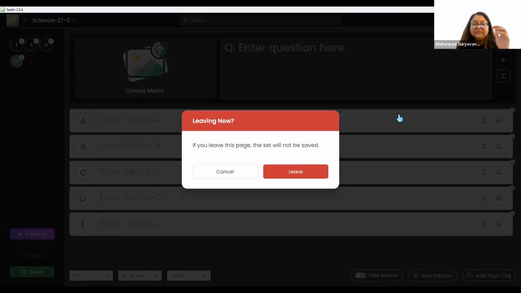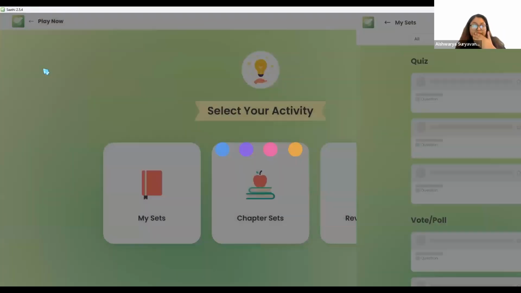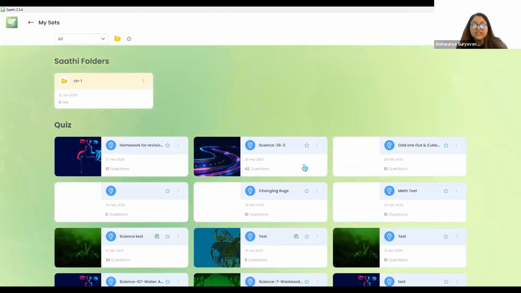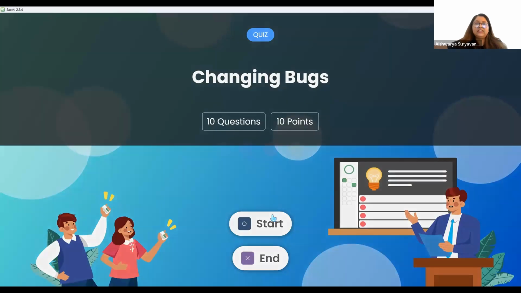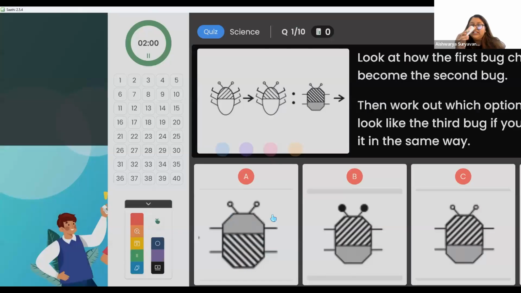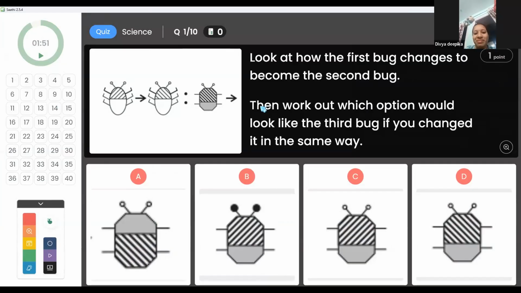I'll give you an example. I'll play a quiz. Let's say this is the quiz that I want to play. Now I have the teacher clicker. I will not allow the student to answer the question. I'll simply stop the timer right away. Now I will tell the students, this is the question, this is the option. You look at it and answer.